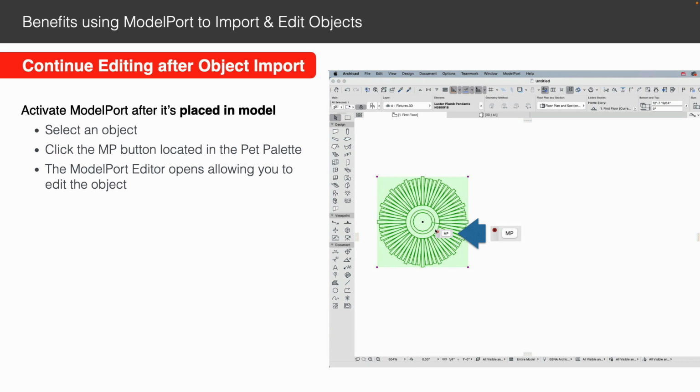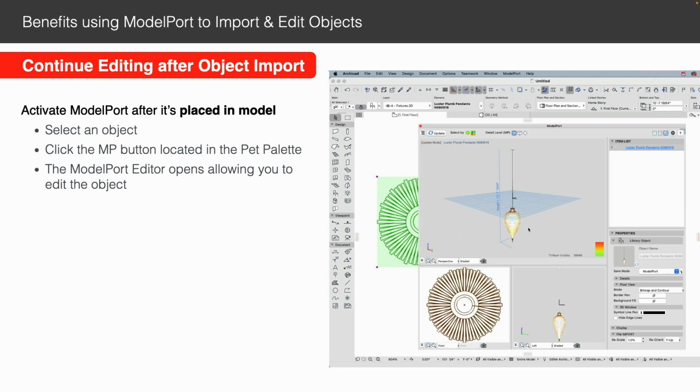Now, how do you edit an element in ModelPort once it's created? Well, you place it into the floor plan. Then once it's placed and you select it, it will appear with a little palette. This is what we call the ModelPort palette. And in that ModelPort palette, you're going to see an MP button. And you'll see the small version of it there and the bigger version right next to the arrow. If we click that MP button, it opens ModelPort. And at this point, we can begin to edit the object. We can view the object, the preview, etc.